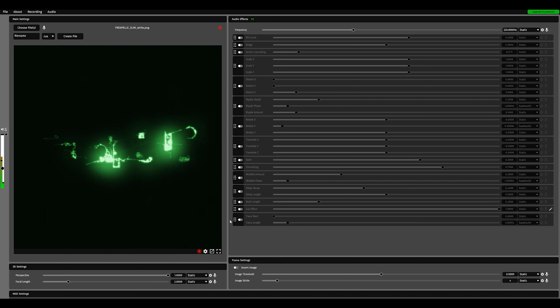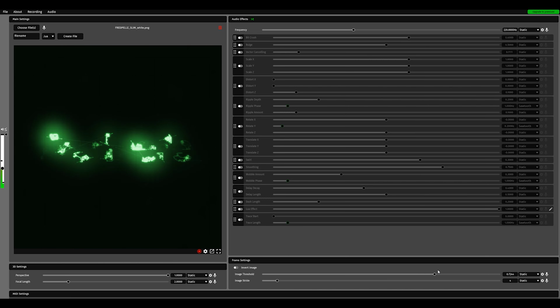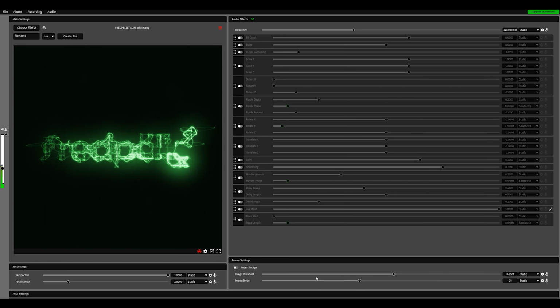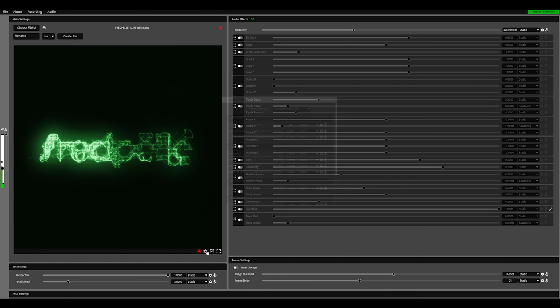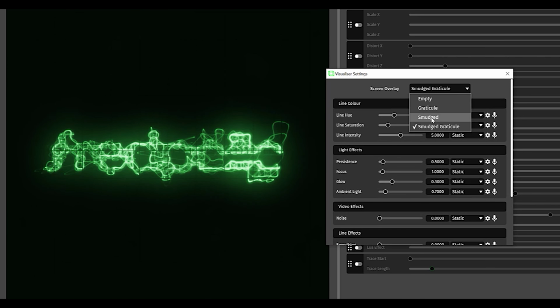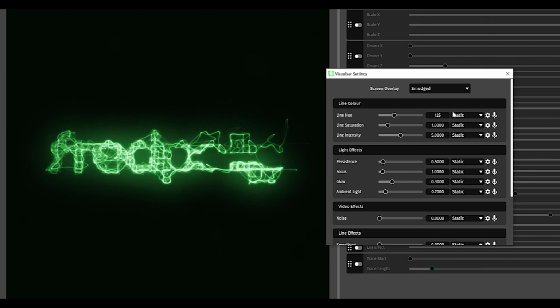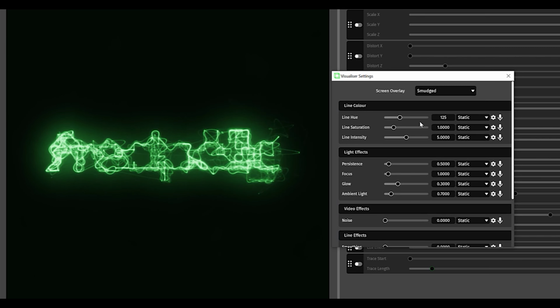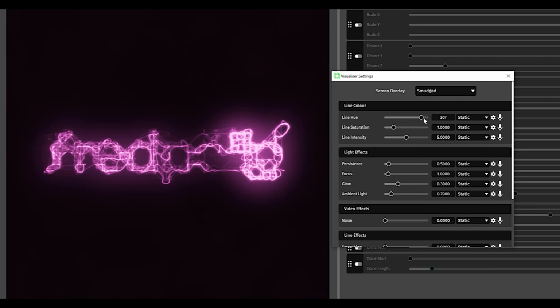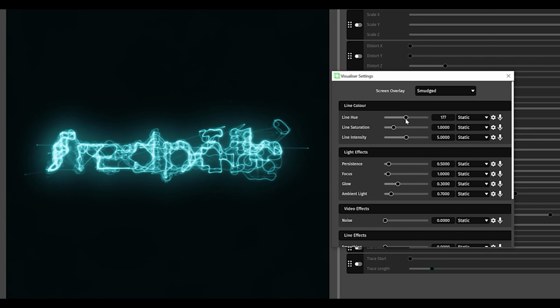Right away, you can see we have a pretty crazy effect, but if your logo is not popping out enough, you can play around with the threshold and stride to really bring back some of those details and make it more readable. Once you're happy with how this looks, we can go to the settings tab and actually customize some of those features. So I like to set the screen overlay to smudge to get rid of that black grid overlay.